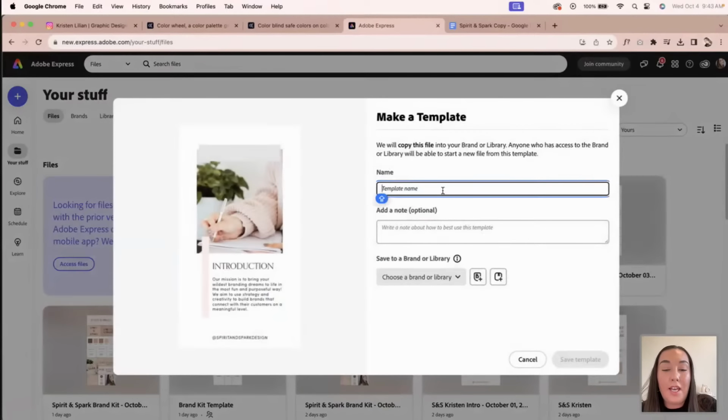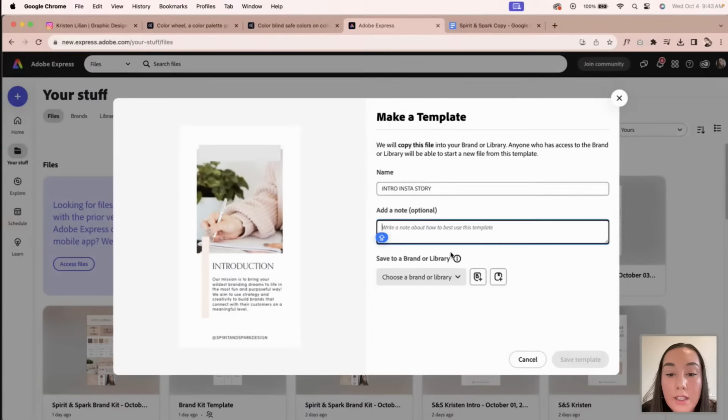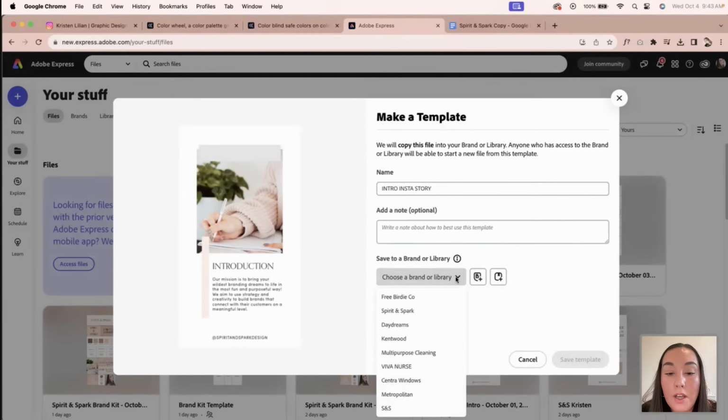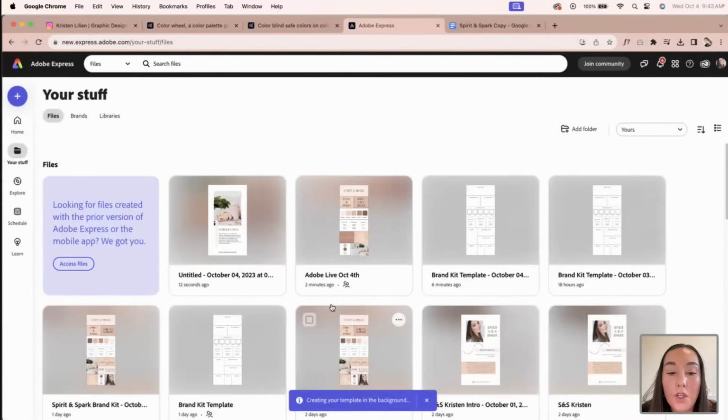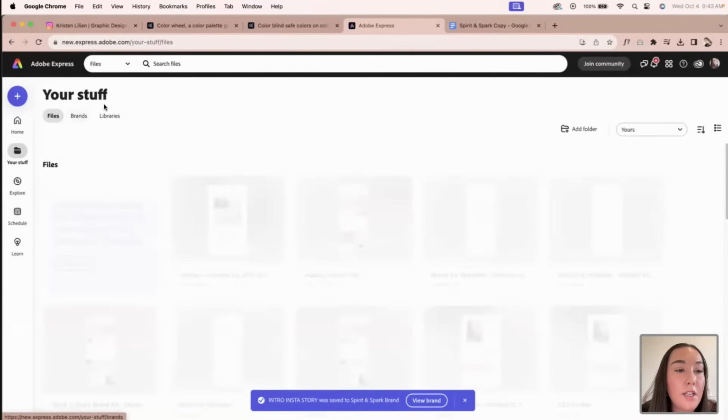So you can give this template a name. I'm just going to go intro Insta story. You can add a note there if you want. And then you choose the library that you'd like this template assigned to. So I want this to be assigned to Spirit and Spark. And I'm going to go save template. So that's going to create the template in the background for us and notify us when that is ready to go. So I am going to go to, again, Your Stuff.